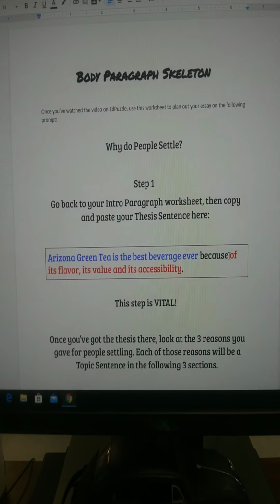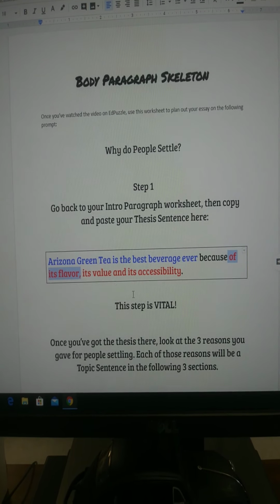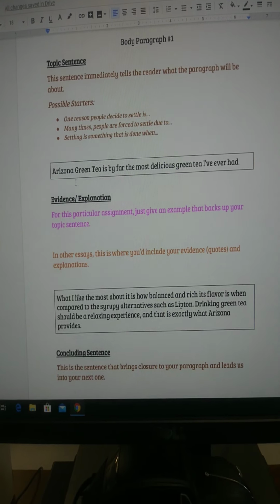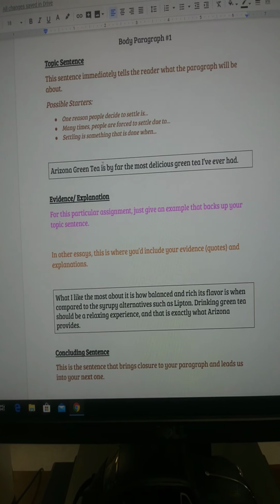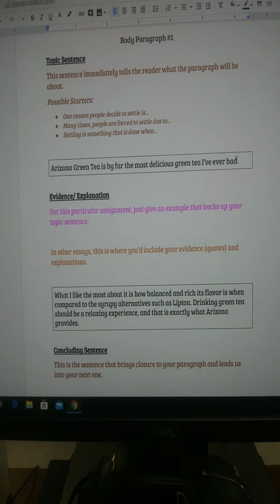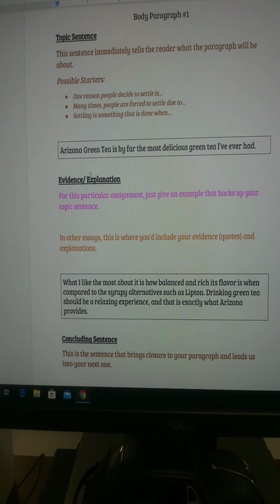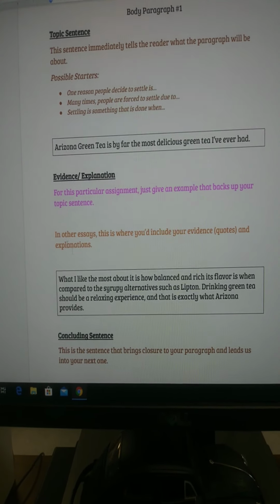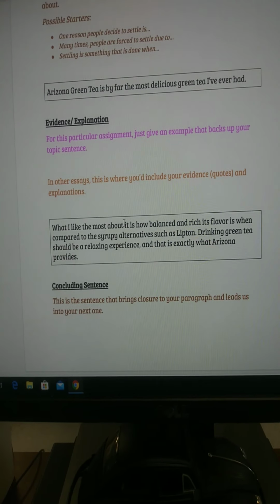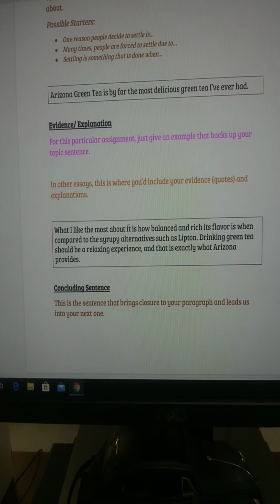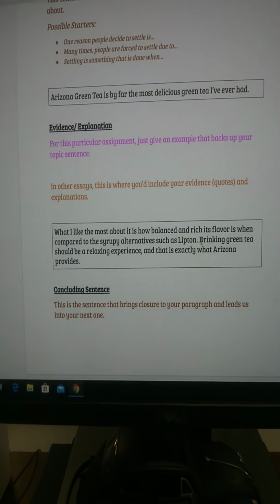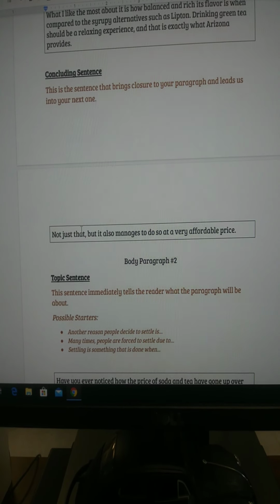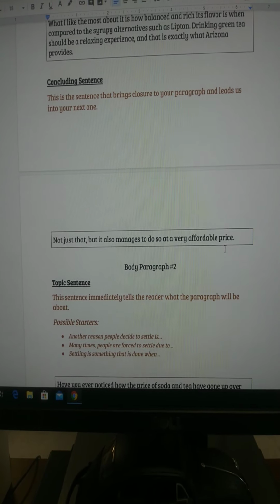So let's take this first one. Flavor, value, and accessibility. My topic sentence for body paragraph 1 is going to be: Arizona green tea is by far the most delicious green tea I've ever had. My evidence explanation, I'm just going to give you an example of what I mean. What I like the most about Arizona green tea is how balanced and rich the flavor is when compared to the syrupy alternatives such as Lipton. Drinking green tea should be a relaxing experience. That's exactly what Arizona provides. And then I wrap it up by saying not just that, but it also manages to do so at a very affordable price.